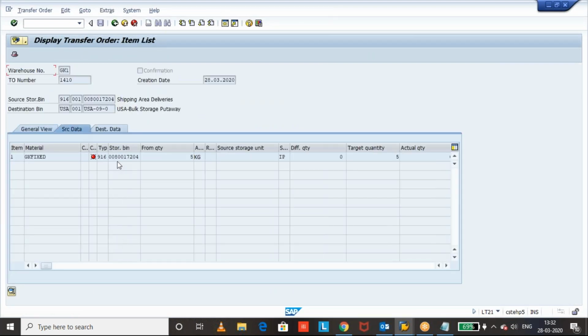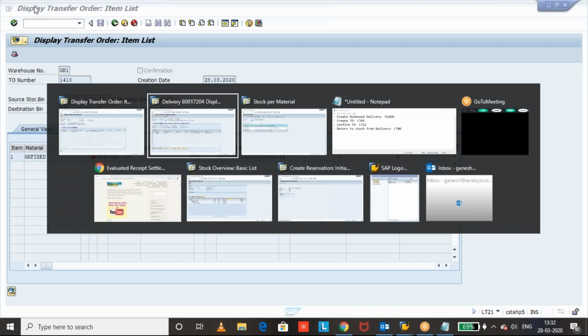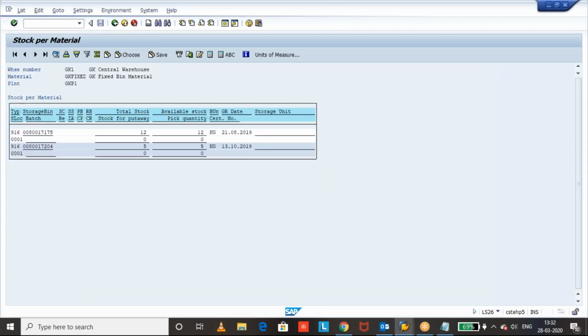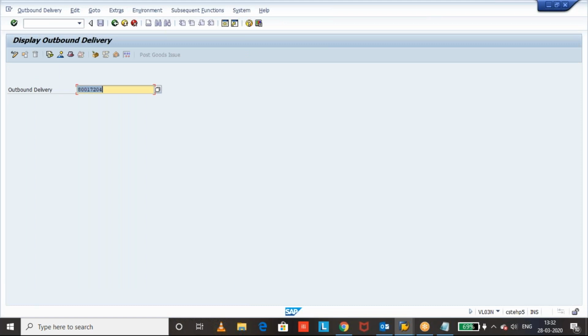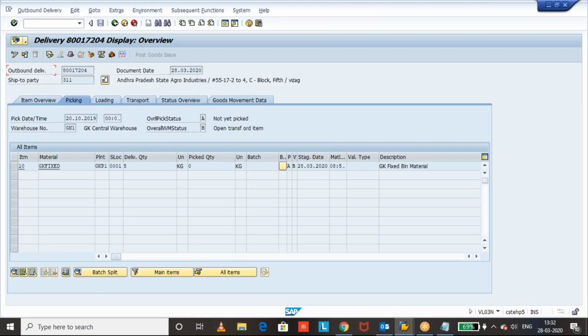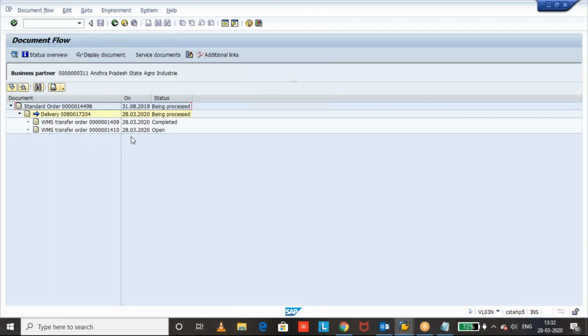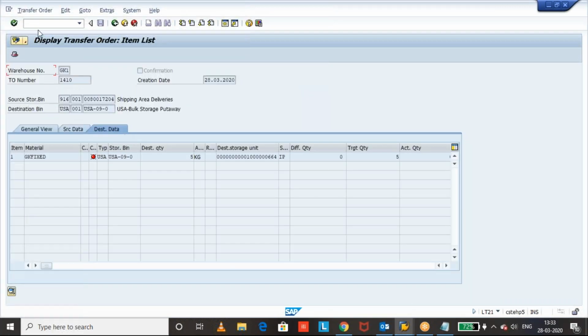Okay, see the transfer order is created. Source is 916, the delivery bin, from that bin to USA 090. Let us see the status of the delivery now. This is our delivery, /n VL03N. It has become A and B, because there is still an open transfer order, as we have not yet confirmed. This is the open transfer order. Now we are going to confirm.